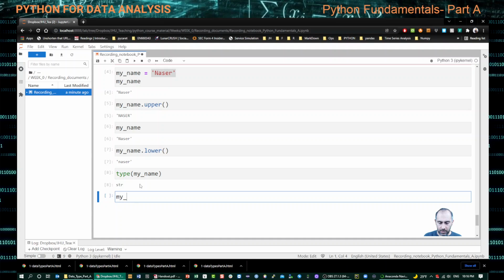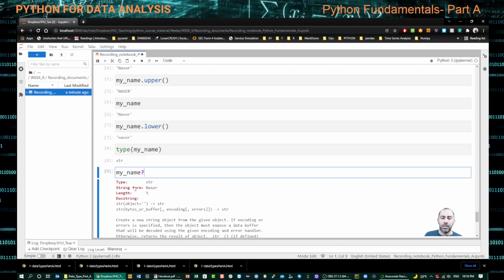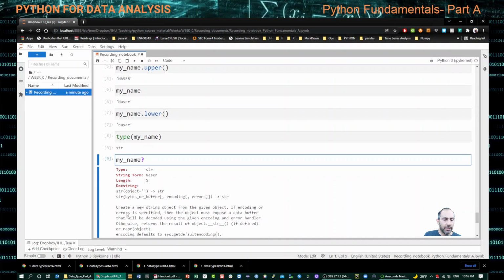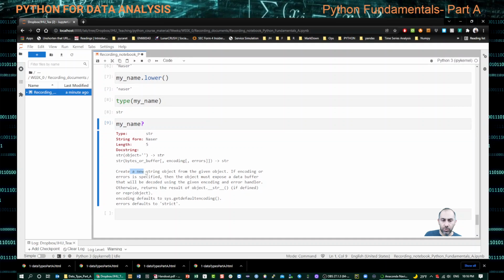Let me see if this might help. I said my name question mark, right? Let's see what we have. Type is str, string form is Naser, length is 5. We know the length function, and the object is of type string. Create a new string object. There's a whole explanation about that. My name and the related class.